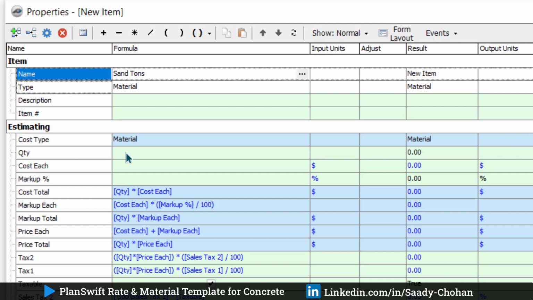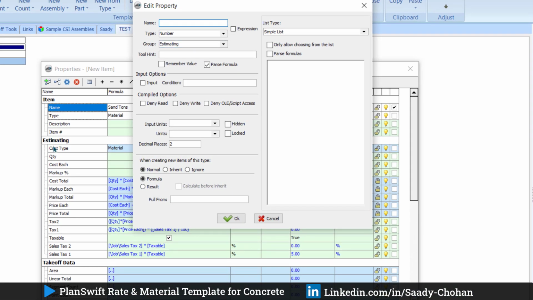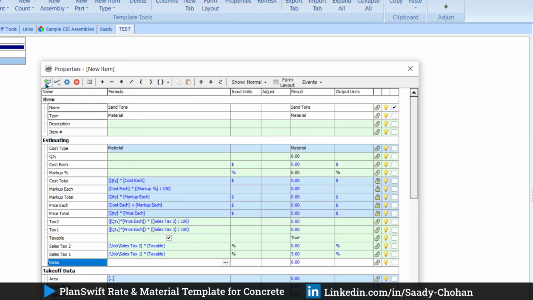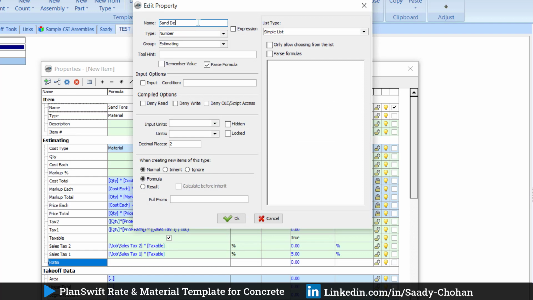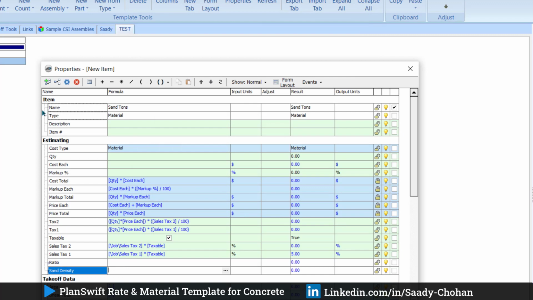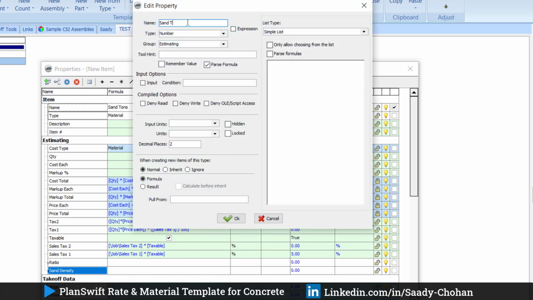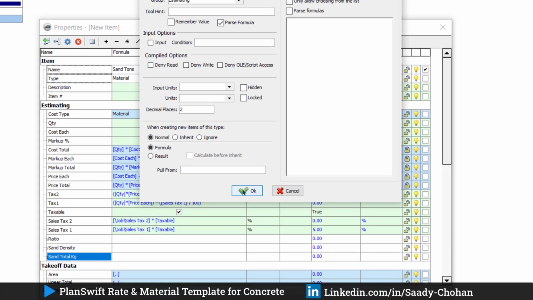Okay, fine. So there are already so many properties, but we have to create a new one. Click here. Keep this group as estimating because the rest of the properties are also here, so make sure it is estimating. Then you can give a name here. What is the ratio? As usual, normal ratio. The next is sand density. Press OK, and you can see here the properties are created. Sand total kg, sand total tons. Press OK.